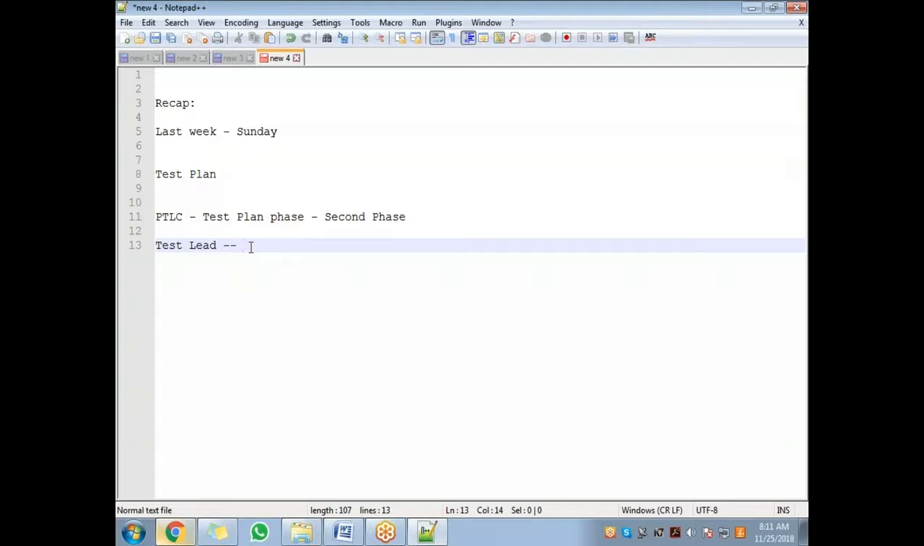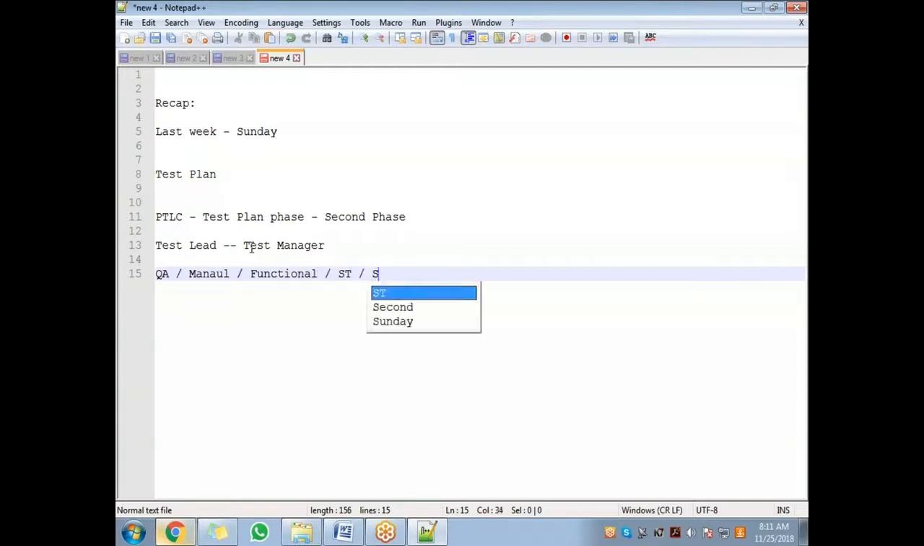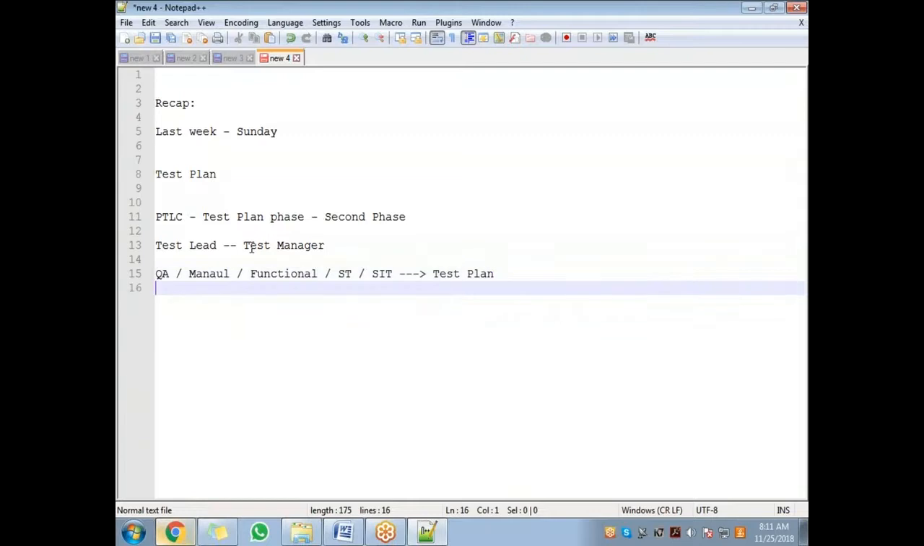Okay, the test lead or the test manager is supposed to create the test plan. And we also understood that irrespective of the testing, whether it is QA or manual or functional, or ST or SIT, this all comes under manual testing. They have their own test plan. If you belong to the automation team, automation testing is typically done using tools like Selenium, UFT or RFT.